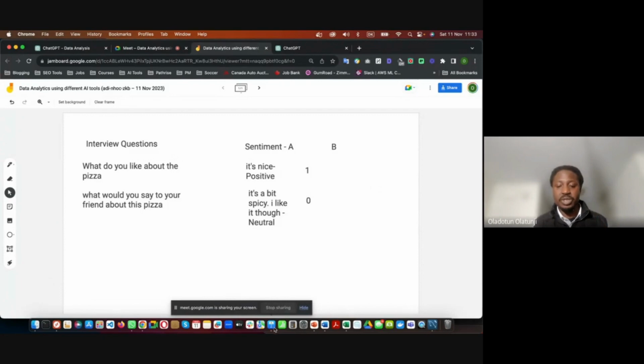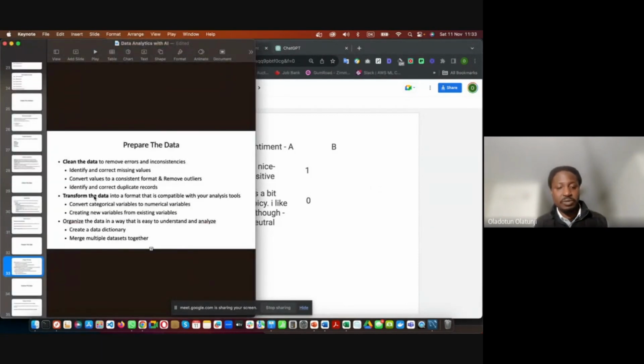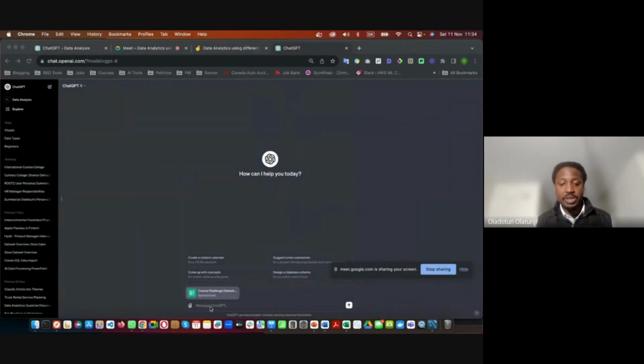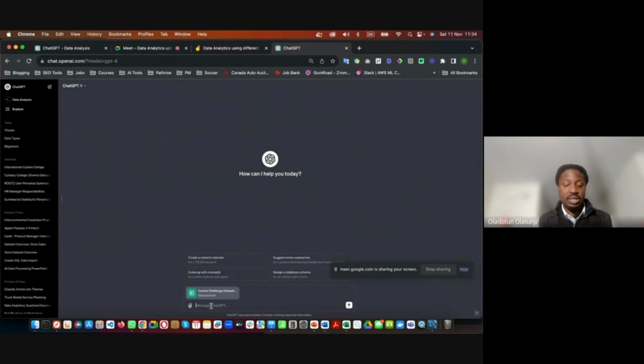So it's always very important to make sure that you do your transformation. You transform your data into a format that is compatible with all the data sets, and then create what you call a data dictionary for reference sake. So let's go back into what we were trying to do here. Let's use ChatGPT to create a data dictionary for this data set that I've uploaded here.